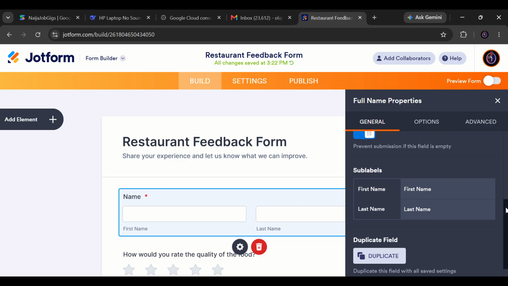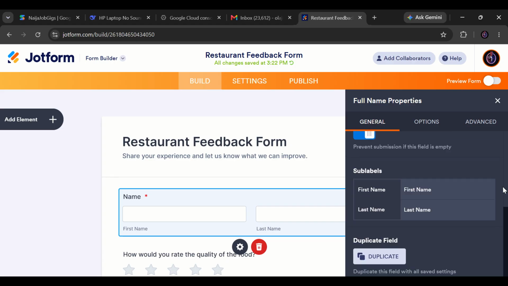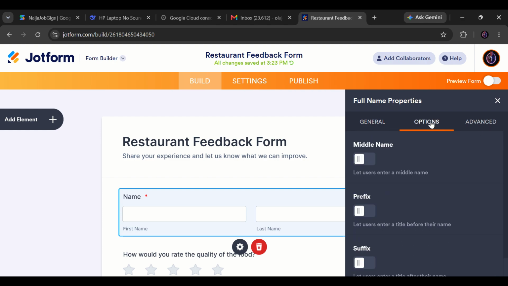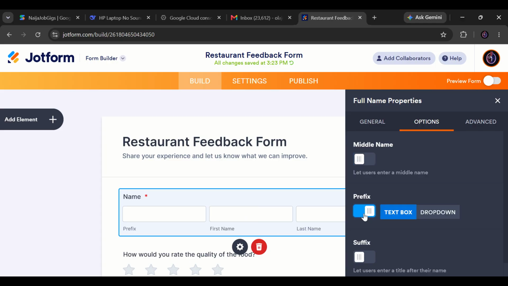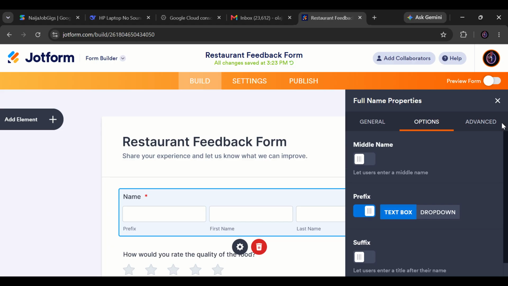So then I will come down a bit. There is one particular one I'm looking for. Okay, I can choose to add the middle name to it. Yes, I can choose to add, or let me remove middle name. Let me put prefix. Yes, so I'm not adding suffix to it.